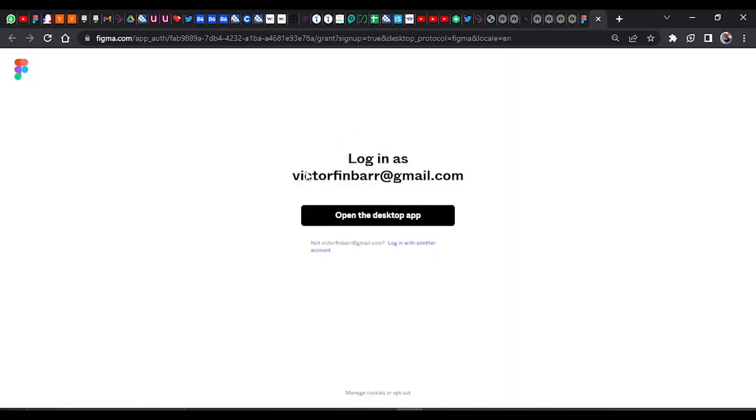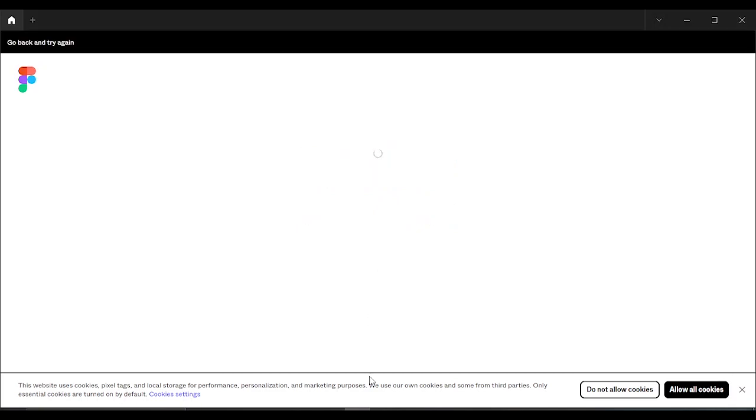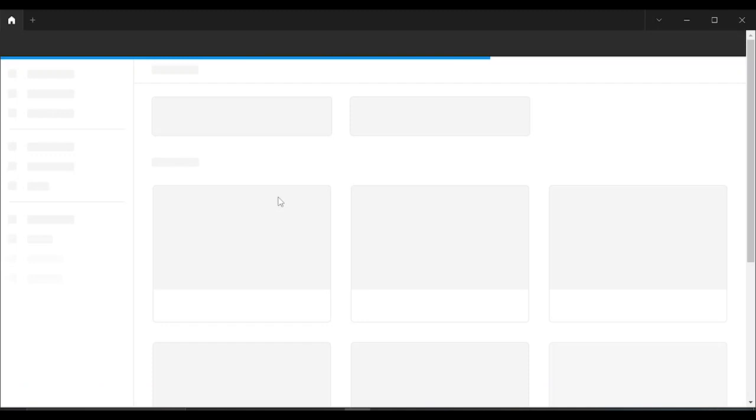Yes, if I had not logged in initially, I would have to start logging in again or creating an account. But for the fact that I have done that, I click on open the desktop app, and it prompts me to open the Figma app. So that is what it basically is. And right now it's opening the desktop app. So it's currently working. It's loading up.